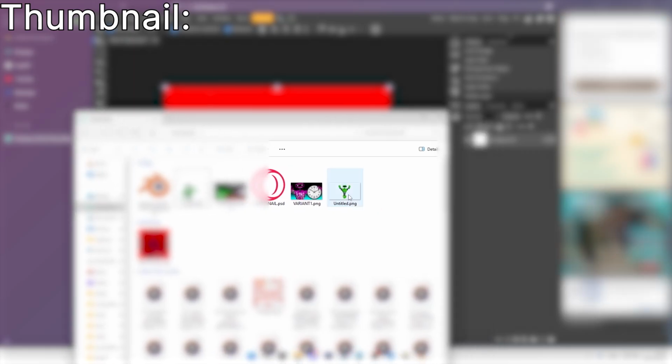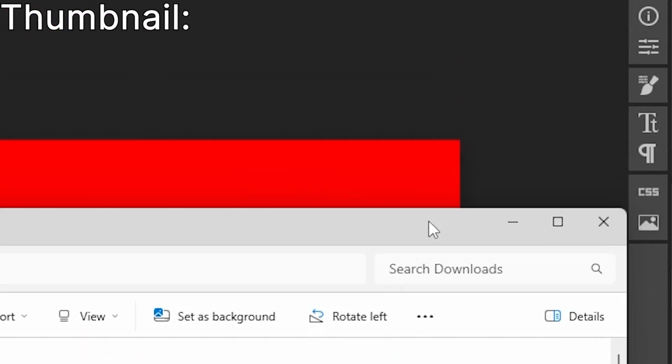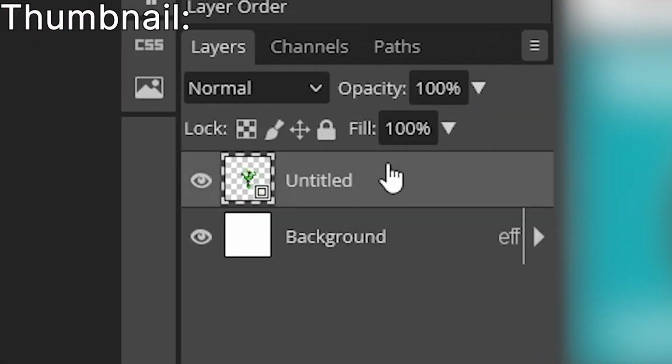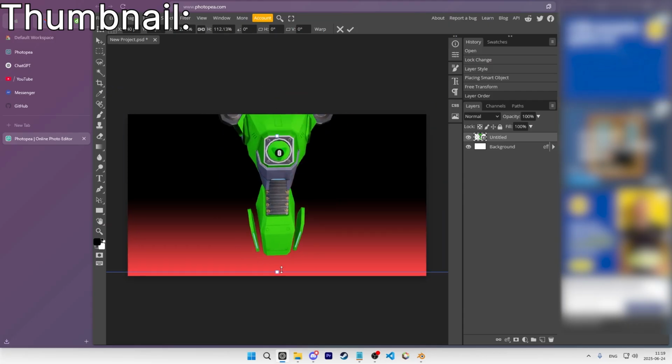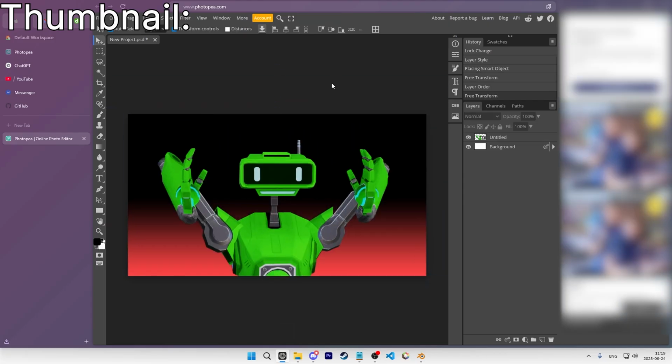Now go to your downloads and drag in your rendered image into Photopia. Then make sure your image is higher than the background. Then resize it and boom, you're done. Now here, if you want to add more elements, like more player models, if you want to give them shadows, blur, effects, let me know in the comments and I'll make a more detailed video.